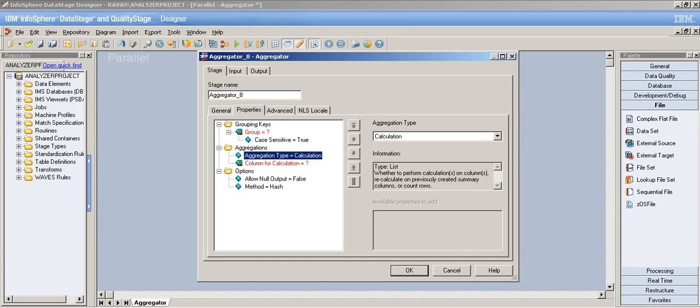I have seen a person asking how many aggregation types we have in the aggregator stage. I was a little blank the first time about aggregation types, and then I realized, okay, this is what he is asking. Calculation, count rows, and recalculation, these are the three different aggregation types in the aggregator stage.